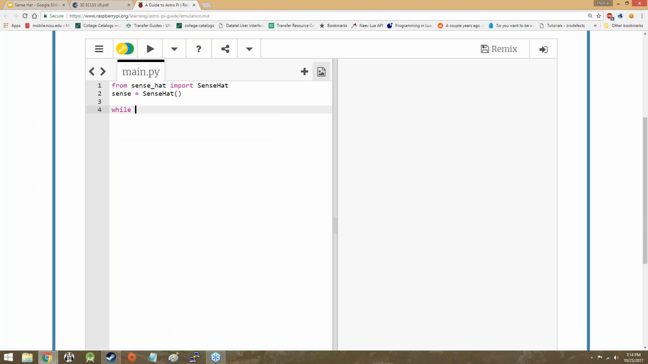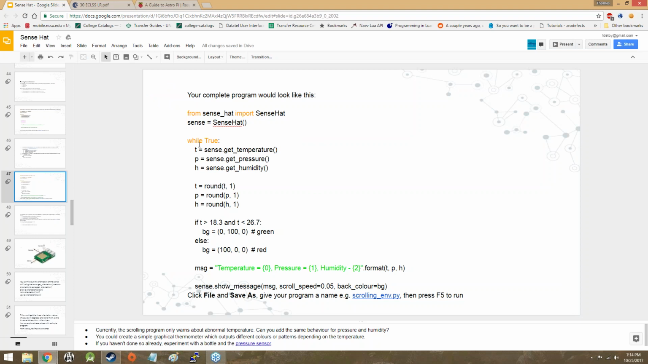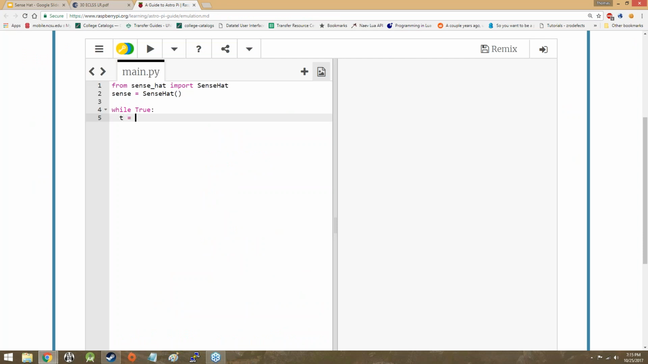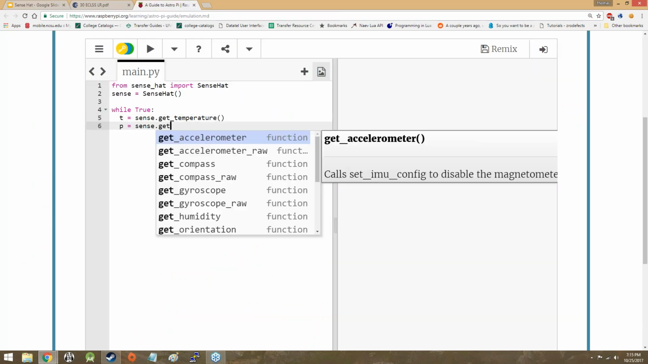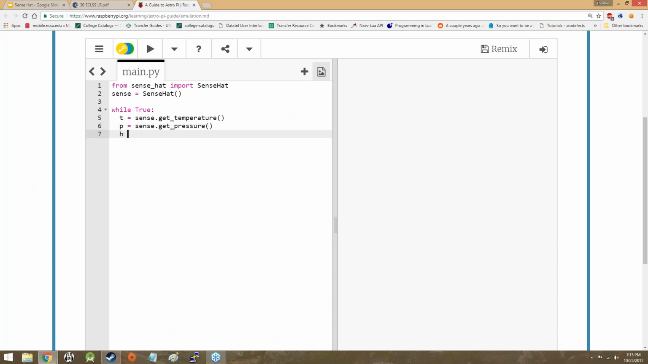So, while True, so we're going to have a forever loop that dictates the flow of our program. Everything's going to be running inside of our forever loop, so that our sense hat will always be recording the temperature, pressure, and humidity and reporting it back to us. And t1 is going to be sense.get_temperature, p1 is going to be sense.get_pressure, and h1 is going to be sense.get_humidity. So we've got get temperature, pressure, and humidity, and we're going to put them into temperature, pressure, and humidity variables respectively.